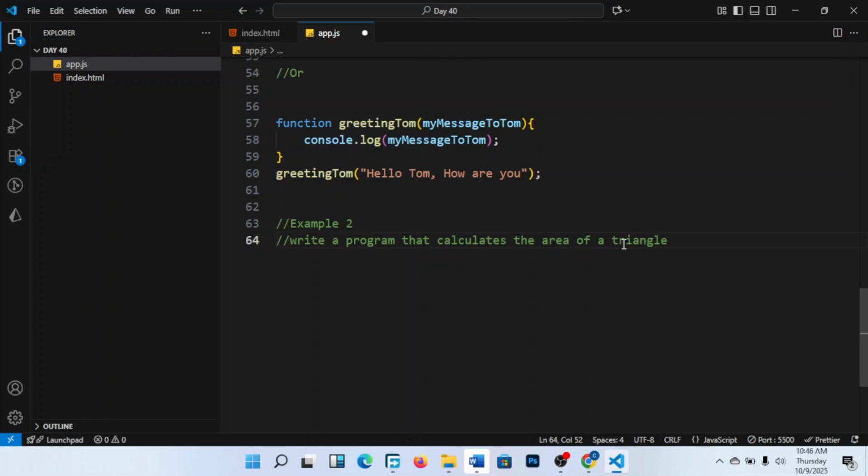We know very well that the area of a triangle is equal to half times base times height. Members, you know this very well.